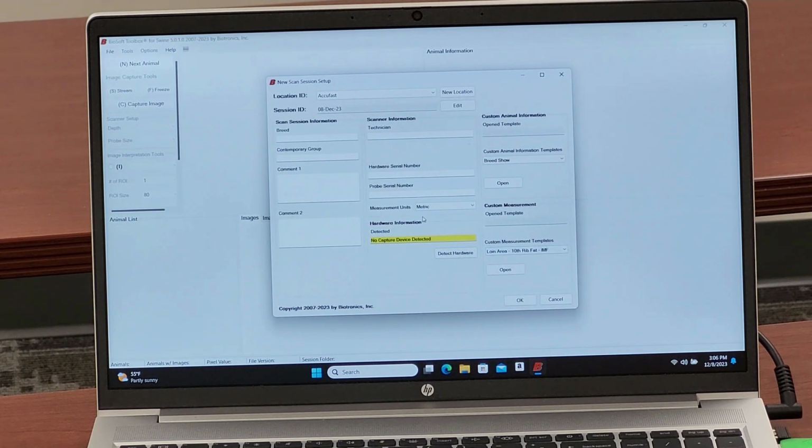And we can either select metric or English, and this can be changed at any time if you've collected in one way and then you want to change it to another. I'll show you how to do that later on once we get into the scan sessions. But this one's showing nothing collected here, and that's okay for this.